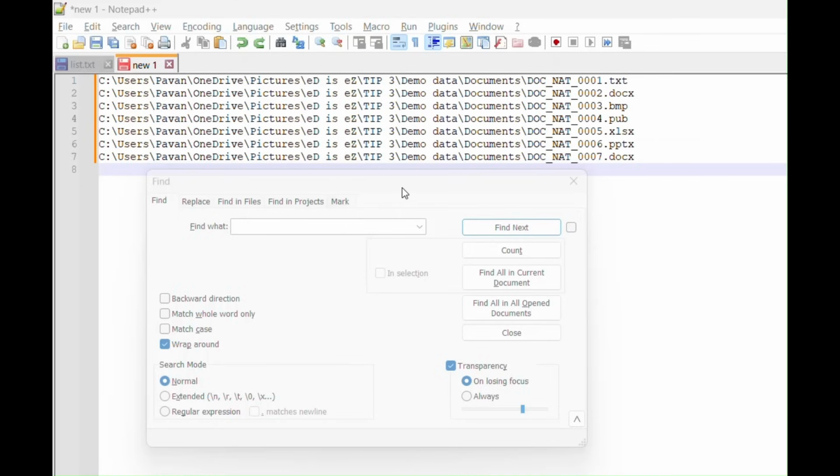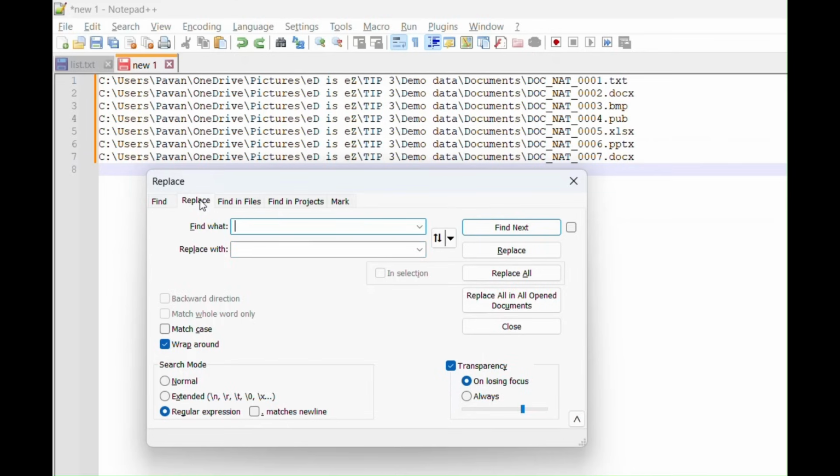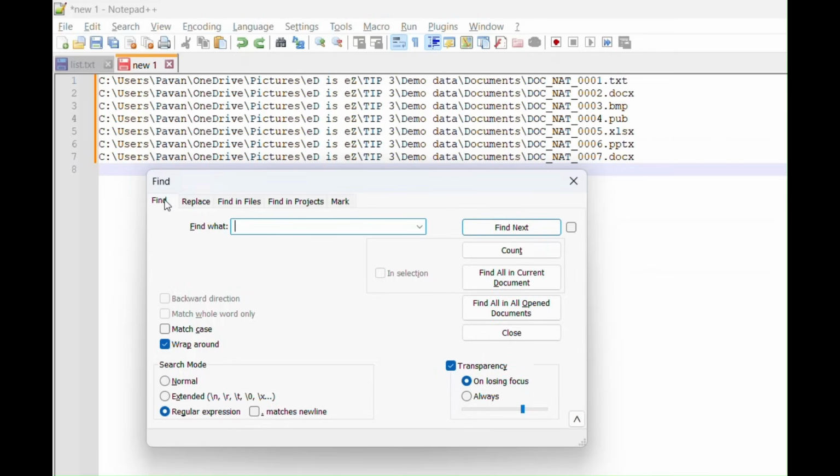Okay, now let's try to find or search for this pattern using regex. By default, the search mode would be normal. Please make sure you switch from normal mode to regular expression mode. I have consciously chosen the find tab with Control F. We are not in the replace tab. If you have observed, we are still in the find tab, and we have switched the search mode to regular expression.